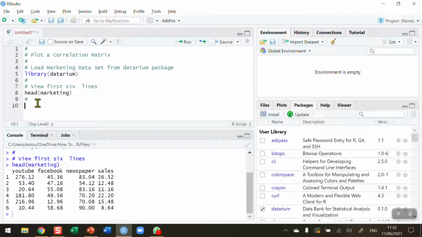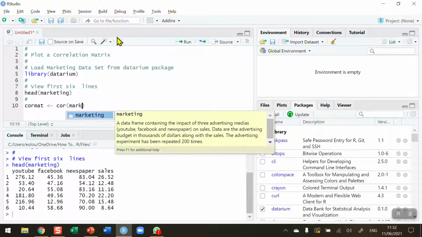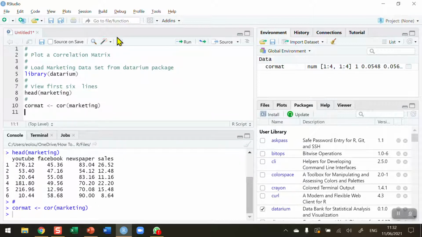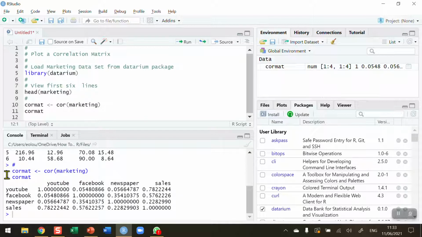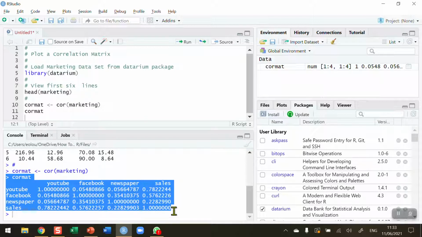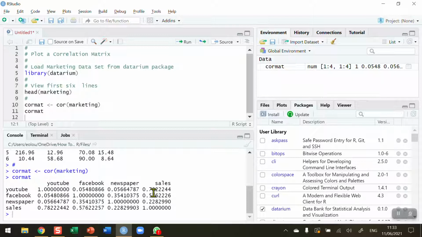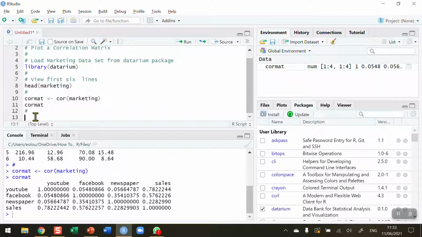The first thing I'm going to do is create a simple correlation matrix. I'm going to call that cormat and assign it, using the cor function, the correlation of the marketing data set that's inbuilt into R. When I run that and display the contents of my new vector called cormat, we get a typical correlation matrix in a tabular format. While that's very useful in a small data set like this, in larger ones it can be a little bit more awkward. So I'm going to try and visualize that.